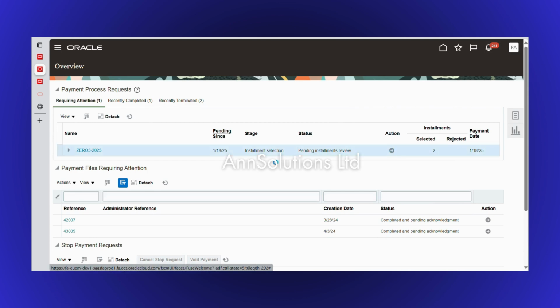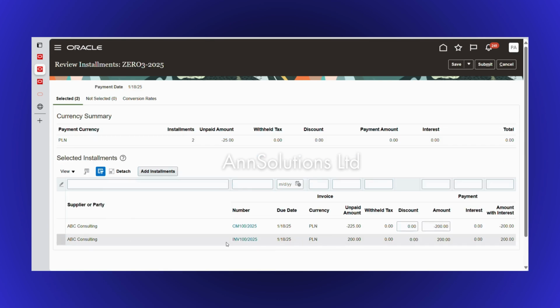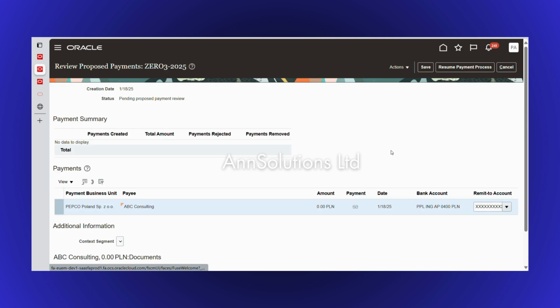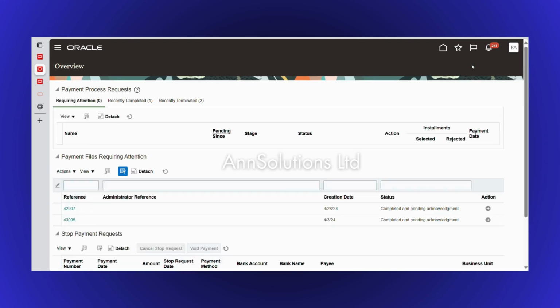Right, so it has selected two installments, so one is -225, which is the credit memo, and one is the invoice, which is going to be 200. My payment amount is going to be 0 because I don't have to pay anything to the supplier. Yeah, but my unpaid amount is still going to be -25, so my credit memo is going to be adjusted to -25. So I'm just going to press the submit button to proceed further. Resume the payment process. I'm not changing the remittance bank account.